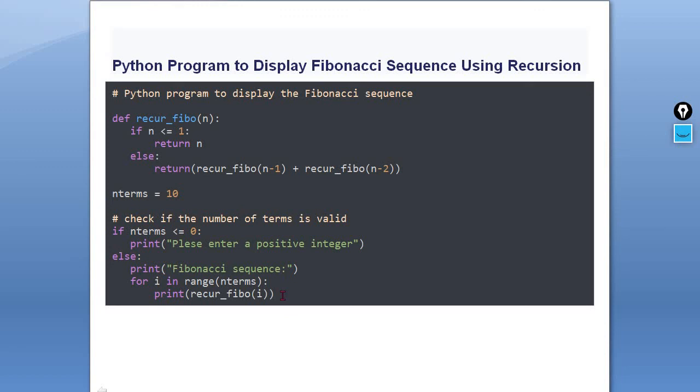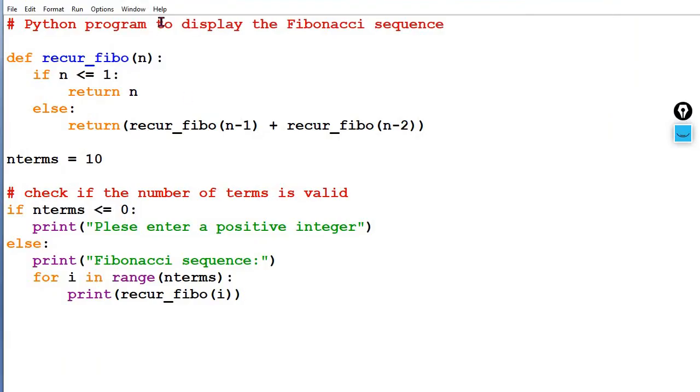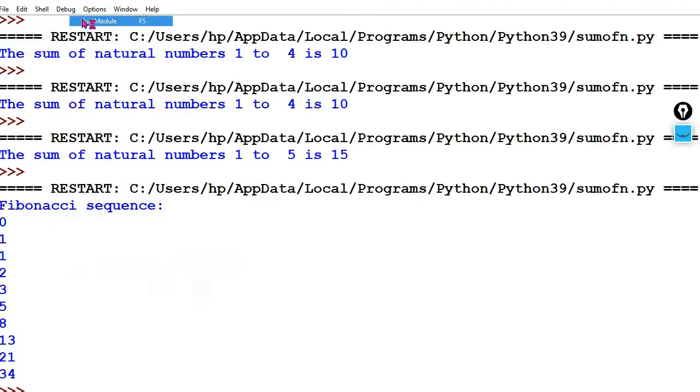Let's run this code on the Python IDE. Here we have typed the whole program of Fibonacci. The program is the same, nterms equal to 10. Now I am going to run this program. Click on the run button, run module.